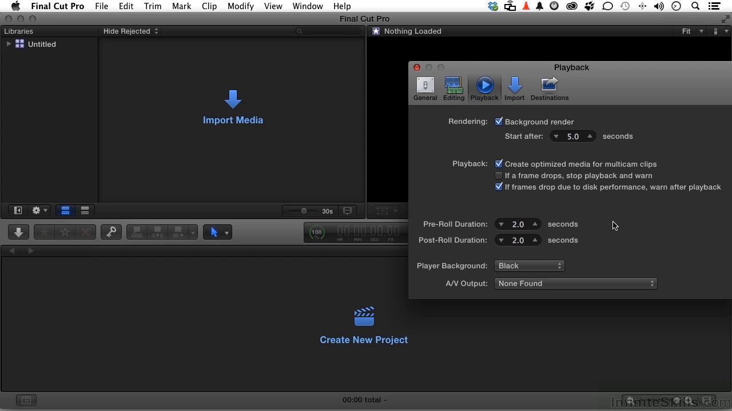Create optimized media from multicam clips. We will be working with multicam. If frames drop, stop playback and warn.